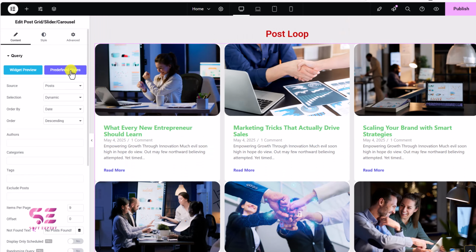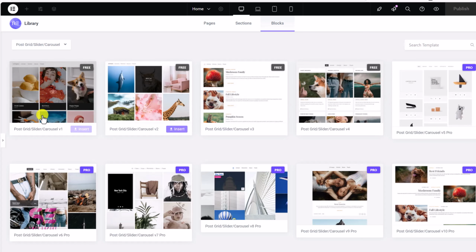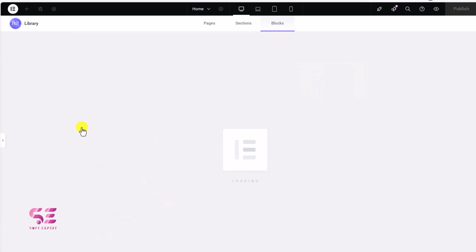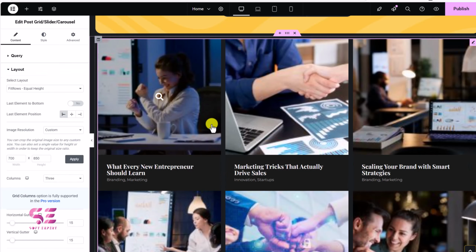It also has some predefined styles, so you can just click on it. You can use any of these based on your need. Okay, let's say this one, just click insert. So again, similar posts in this format. So in this way you can display your posts. Same goes for the products.